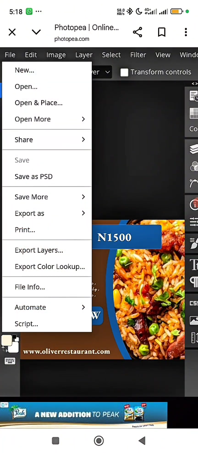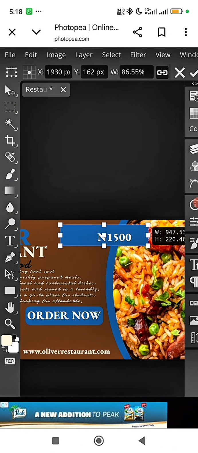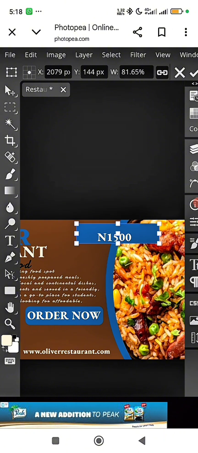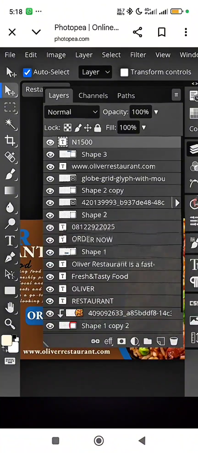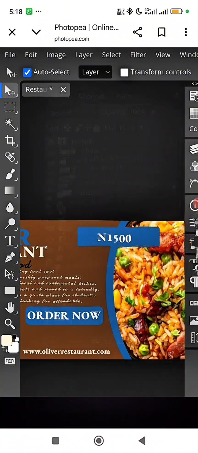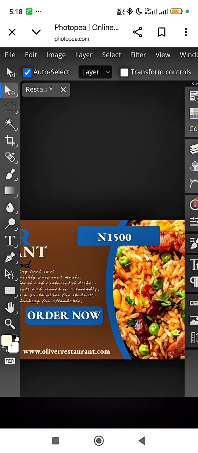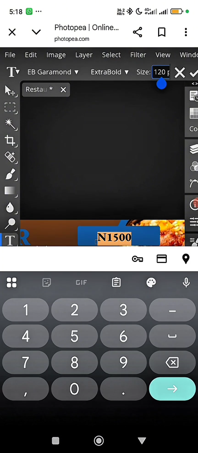Come on, wait, let it bring it out. Okay, they are still resizing. We are still resizing it to make sure it is good enough. Can't you see how it is adding up? Just look at it now. So now we are changing the size.